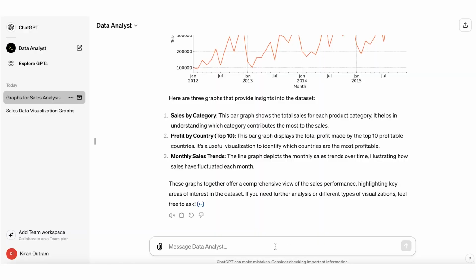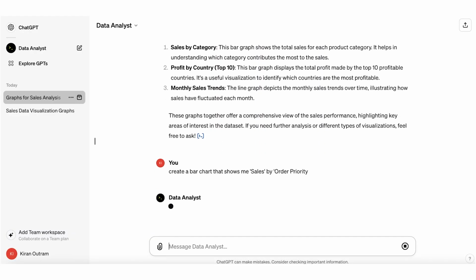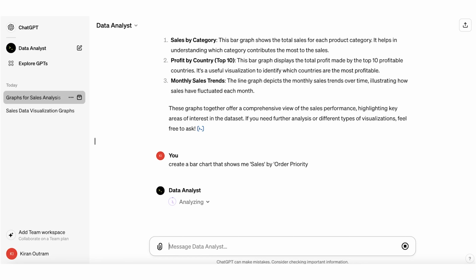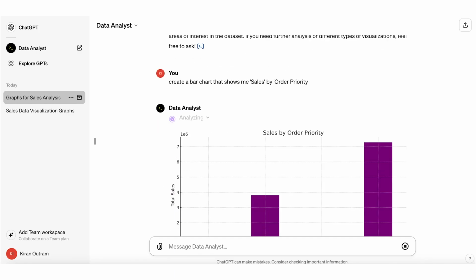For our second example, let's take it up a notch and be more detailed this time. So in the case scenario that I know the exact metrics I want to analyze, I can prompt this GPT to visualize those specific columns. So I'll prompt the chat to create a bar chart that shows me sales by order priority.